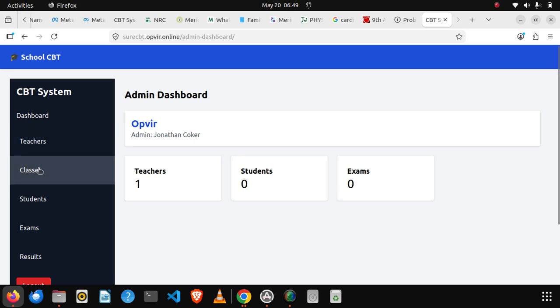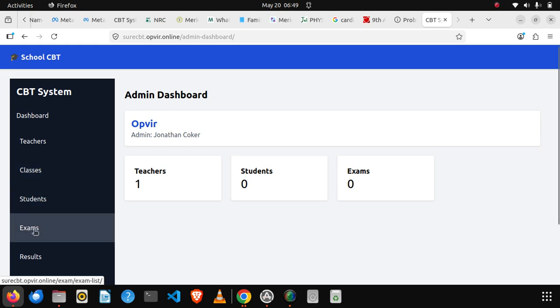Then you also have to create classes. Before creating students, you need to create the classes, because when you create a student, he has to be in a class. You also have to create classes before you create exams. Before creating an exam, you have to assign the exam to a particular class, so that only students in that class should be able to see that exam and write the exam. Now let's start by creating a teacher.